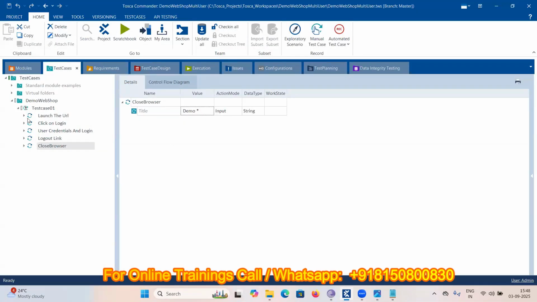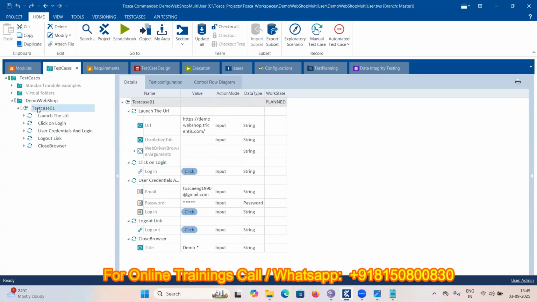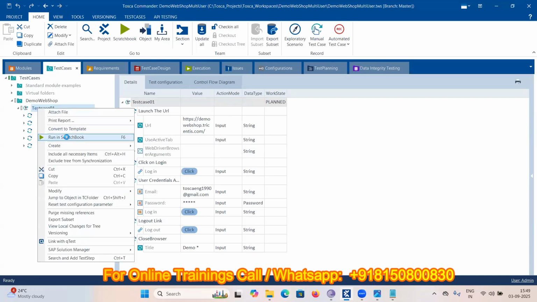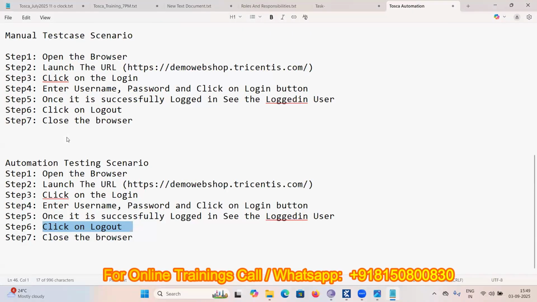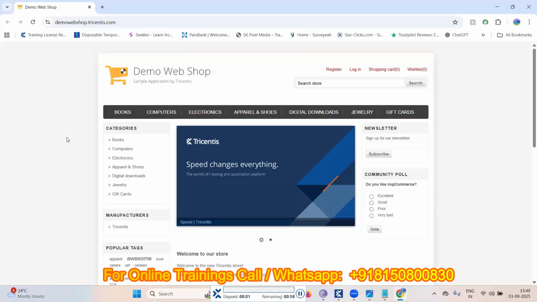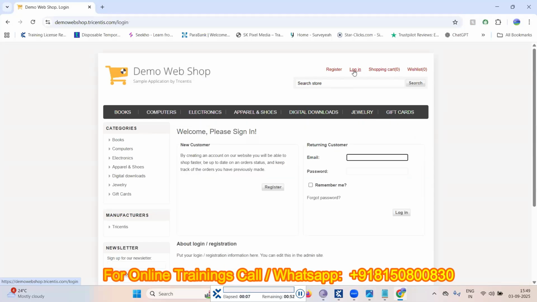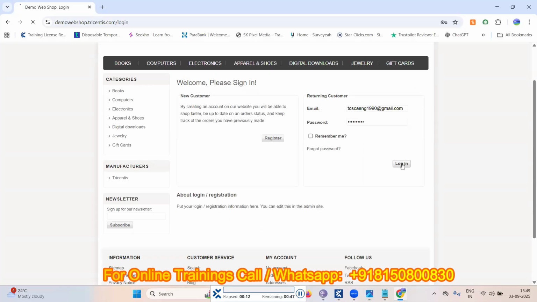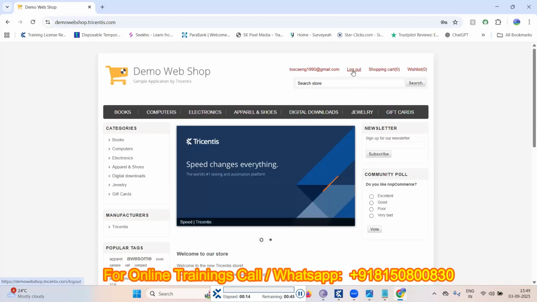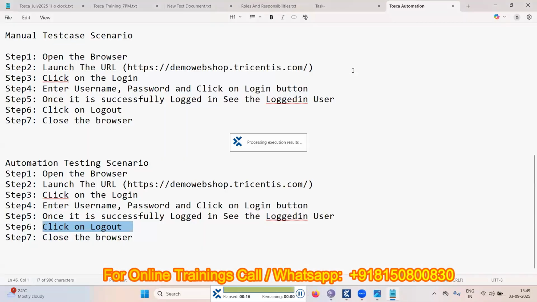Now we have done it manually. We have scanned the modules and used them in the test cases. Now we will run the test case and it will run automatically. I have to run it in the scratchbook. It has clicked on login. It has given email, password, and clicked on login, and it will click on logout and close the browser.